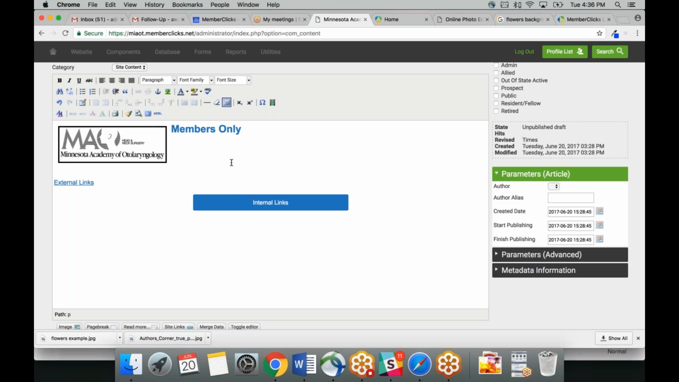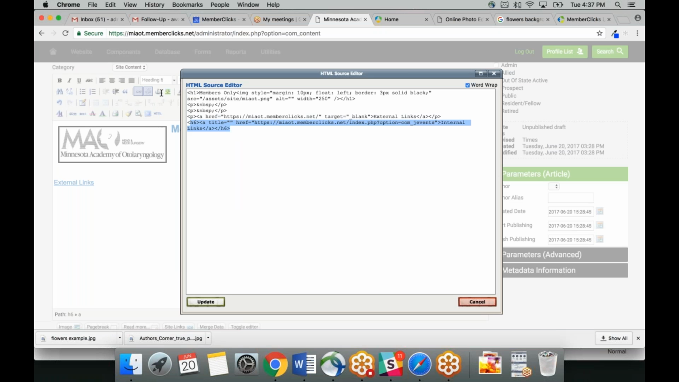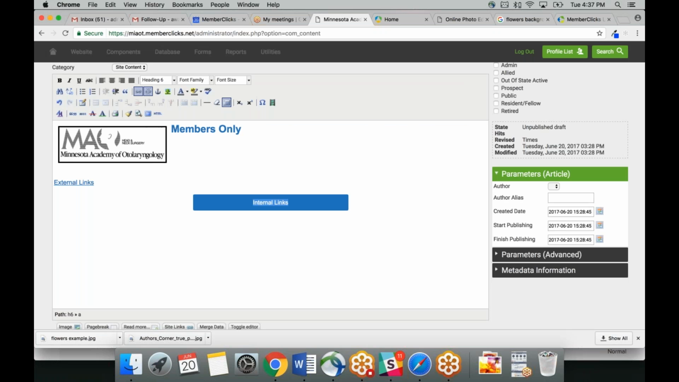A couple of my favorite items in here: I've been using this undo button a good bit. It sounds silly, but undoing and redoing saves me all the time. We have a spell check. Sure, I'm a horrible speller. And then we have an HTML editor. So if you are good at HTML, you can edit that in here, or if you have some HTML from a previous site that you want to bring in, you can do that.